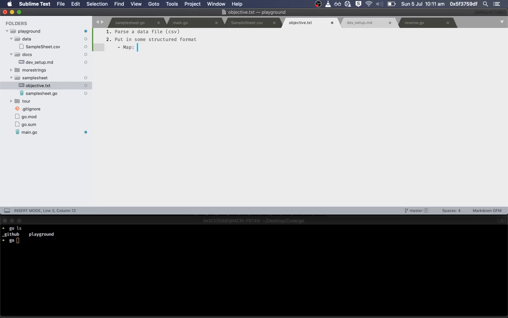So what's the data type? It would be a map of string to string. Oh, actually, it would be a string to array of strings. How do I write array of string? Is that just a slice of string, maybe? Yeah, I think so.